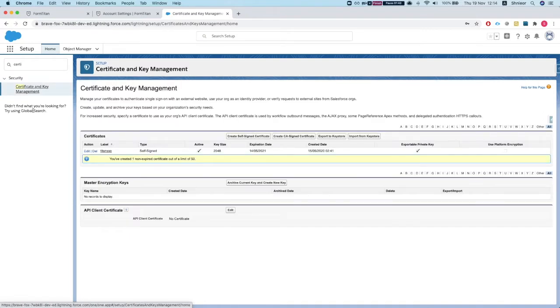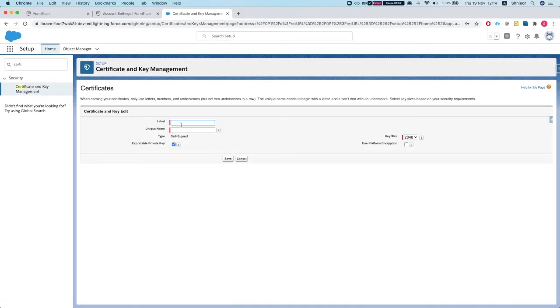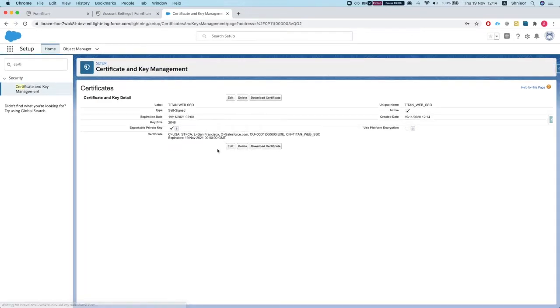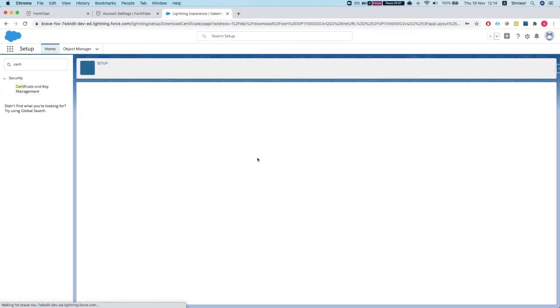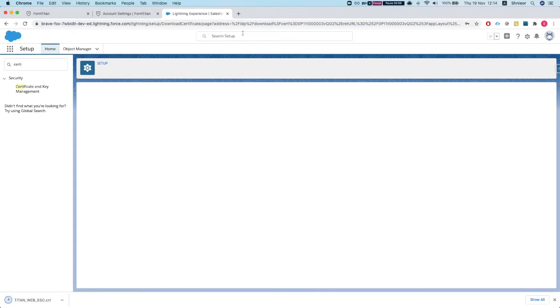So we're in the setup in Salesforce, search for certificate, click on certificate and key management, and we'll create a self-signed certificate. Let's call this Titan Web SSO. And that's wonderful. Key size can stay as it is, and we'll hit save. So we have our certificate. Let's download it, and there it is.